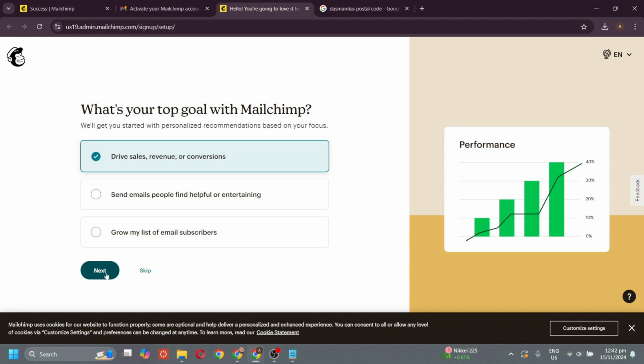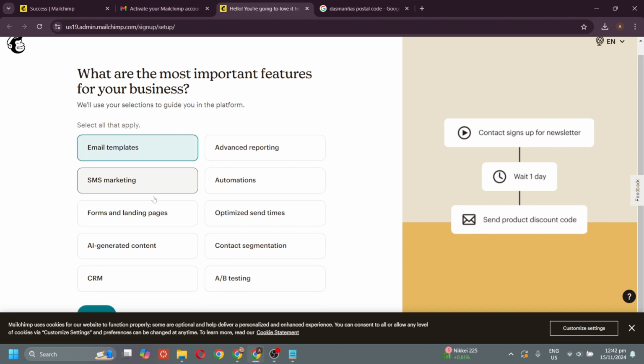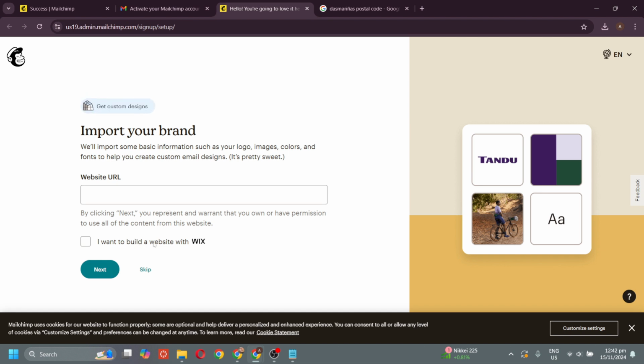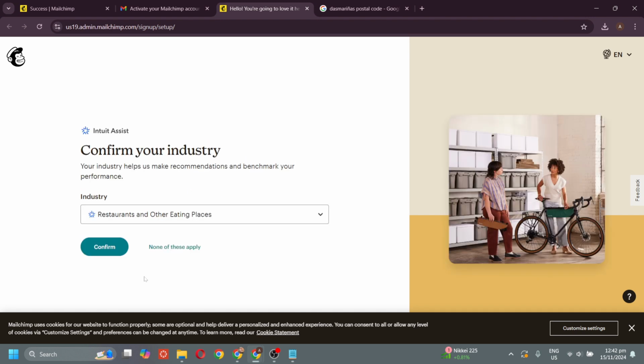Now, if your goal is to expand your email list, you would probably go to grow my list of email subscribers. Now, once you're done, click the next button and then choose the most important features for your business. So you can choose only one in this list and then click next. And then you can now put the URL of your website. Now, if you don't have any, you can just simply skip that part.